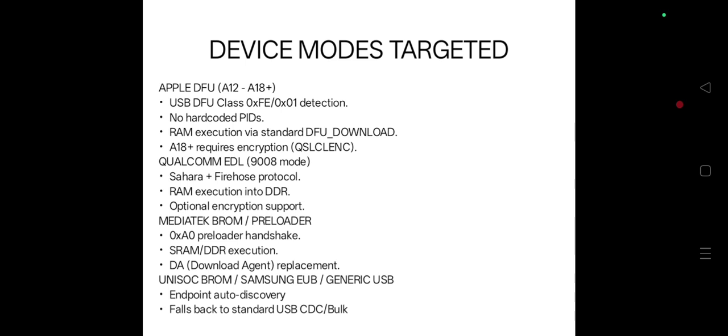Now, what modes does QSLCL target? First of all, it targets the Apple DFU in A12 to A18 Plus, and it has USB DFU class FE01 detection. You can find it in my qslcl.bin, and it doesn't contain hard-coded fields, which typically change when Apple updates iOS.